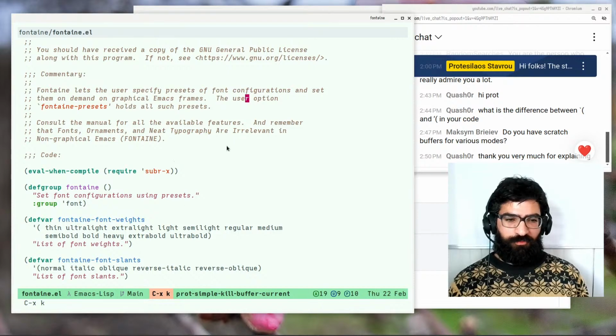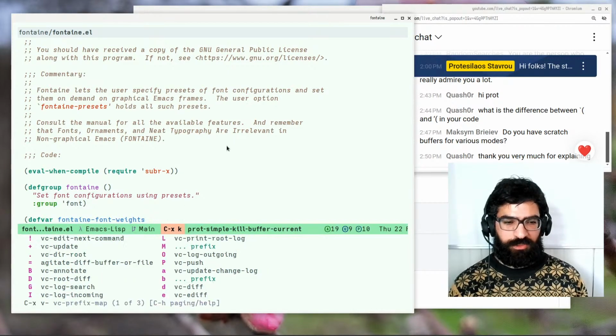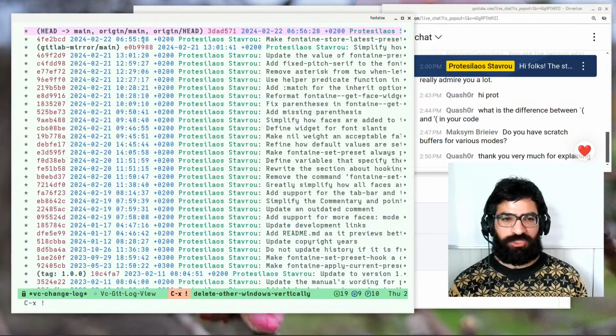Okay, let's get into Fontaine, because I have been doing lots of changes to it. I have been making lots of changes to it these past few days. You can see, so from here, quite a few changes. Some of them are massive.